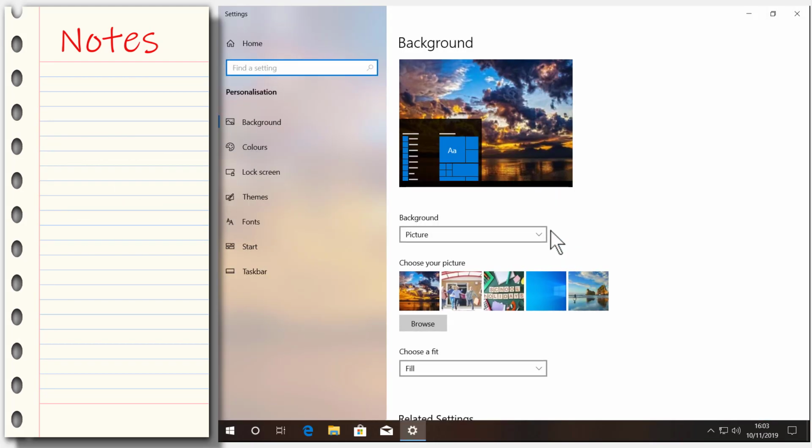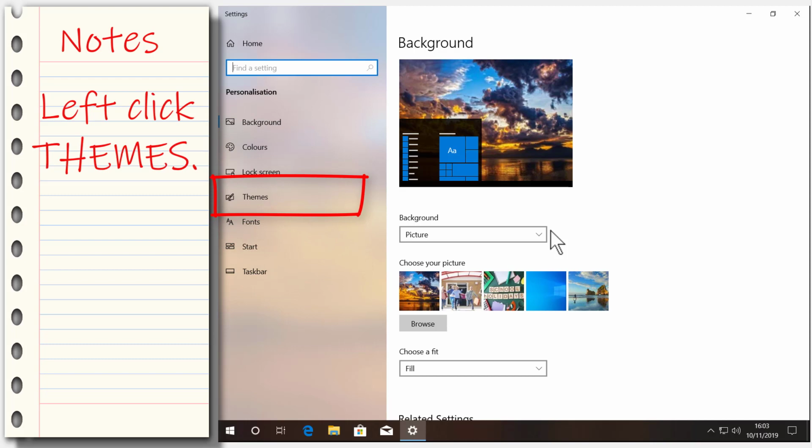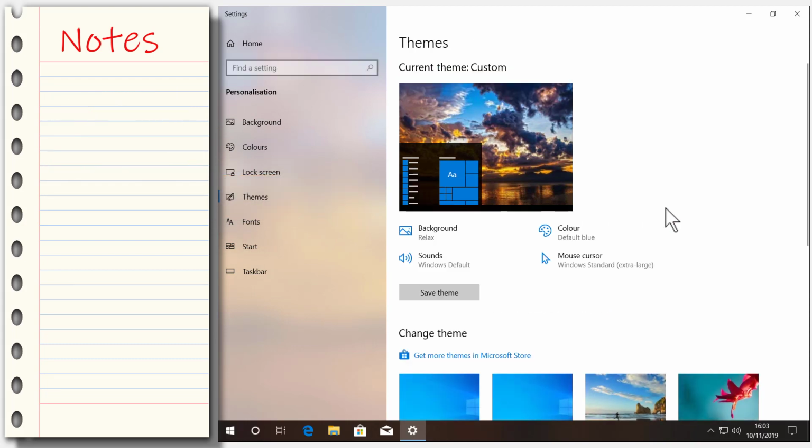On the Personalize page, we can see that our picture has been set as the desktop background, but it doesn't give us any information. We need to find the file name, so to do that, in this left hand panel, click on Themes. On the Themes page, we can still see the picture set as the background image, but just below, we've got these headings.